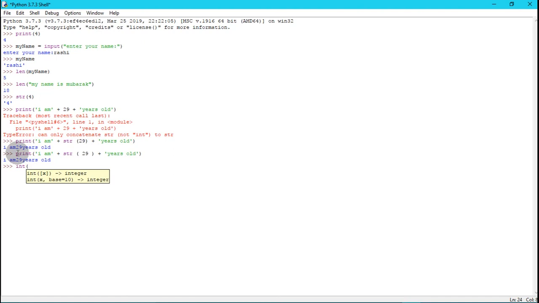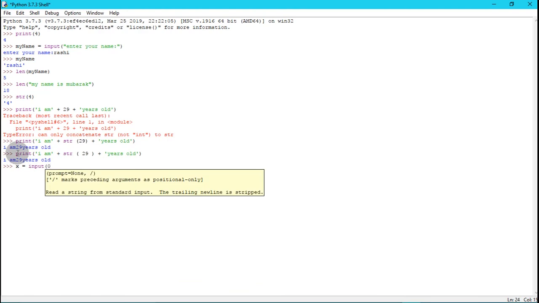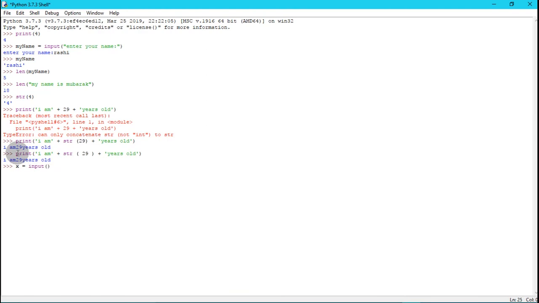Let's say I have x equals to input. I want the input from the user. So then just type in 101. As you can see, now if I print x, you see we have 101 in quotes. So as I told you earlier, the input function evaluates to a string all the time.